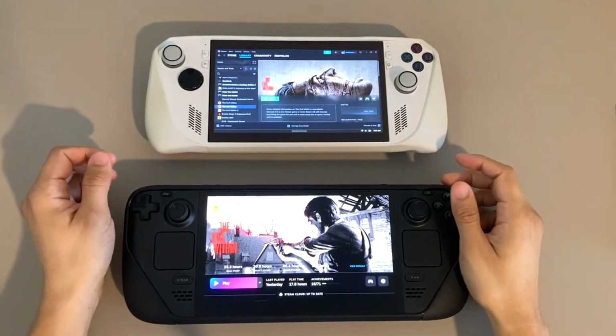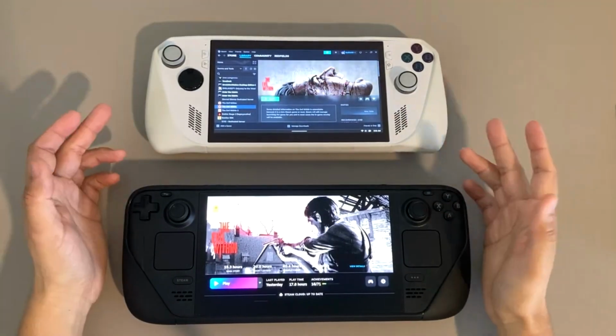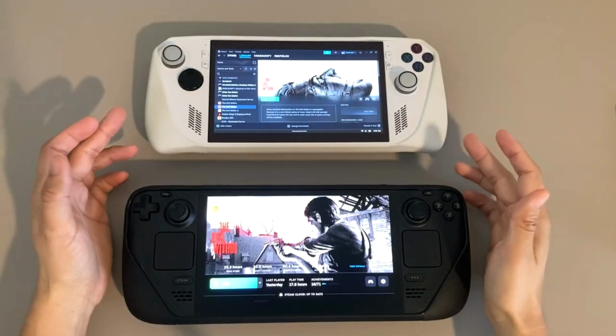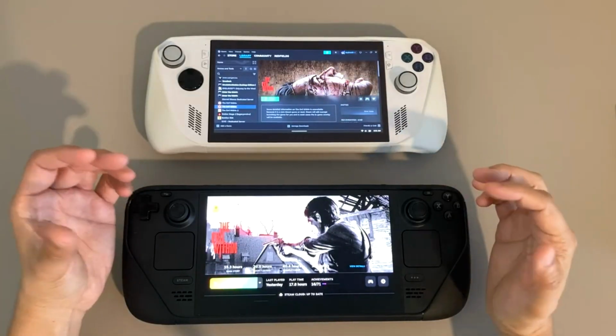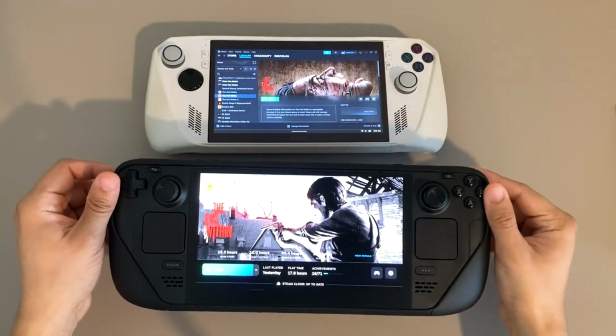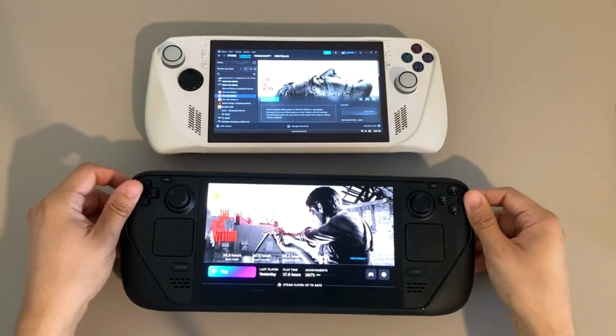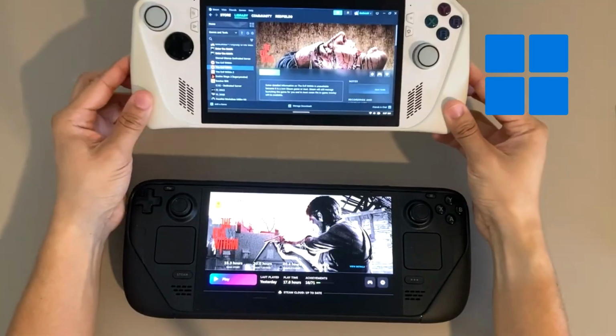What's going on, everybody? So today I thought I would show you guys one of the most problematic games that I've played recently on Windows 11, and I just want to show you how easy it is to launch and set up the game on Steam Deck as opposed to Windows 11.